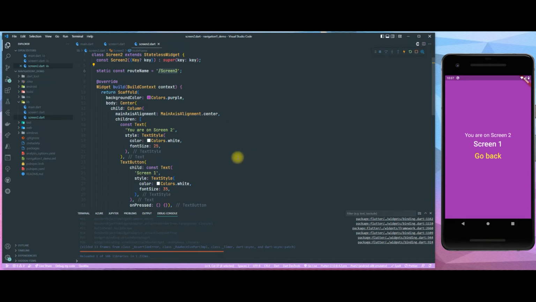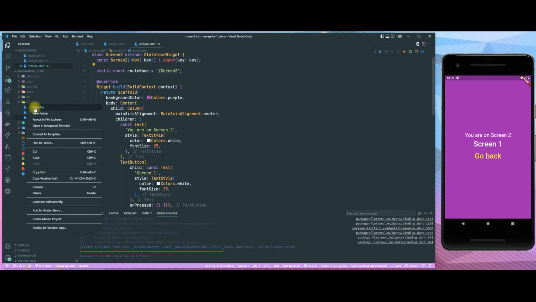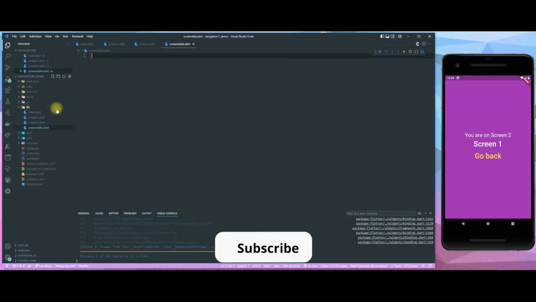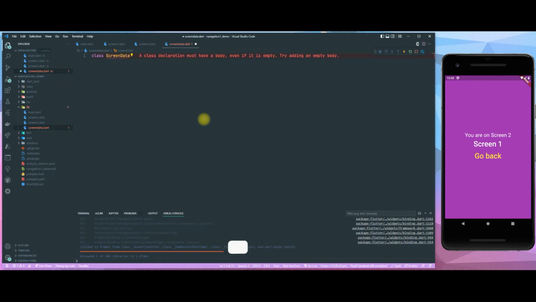All right, now if we want to pass arguments between screens, as I said before, with the push and the pop, there's a way to push arguments in the constructor of the second screen. Here I'm going to show a different example of how we can pass arguments in named routes. For this, I'm going to create a quick model. I'm just going to call it screen_data.dart. It's going to be a simple class.